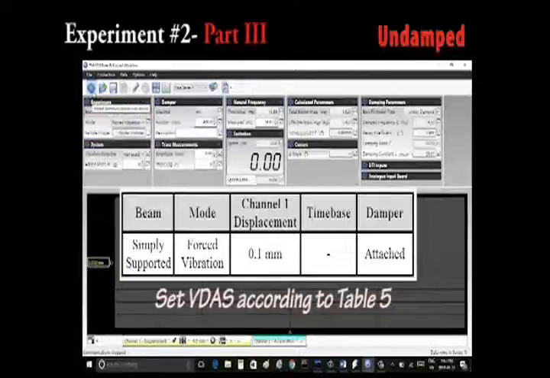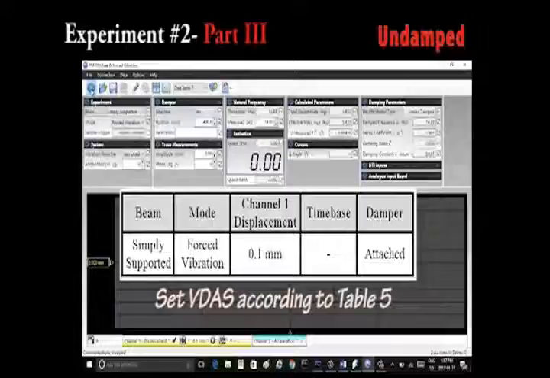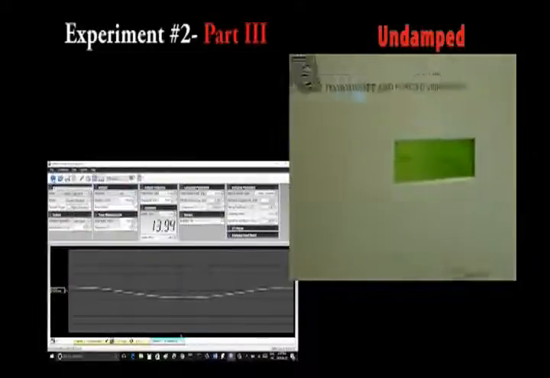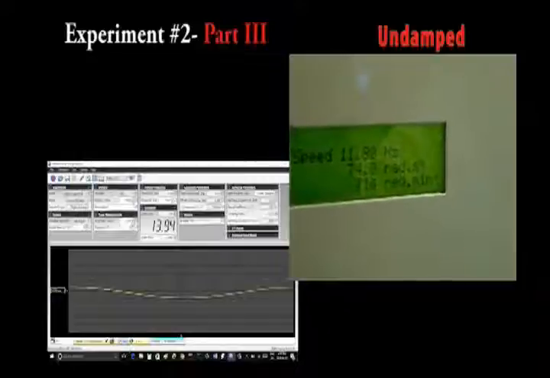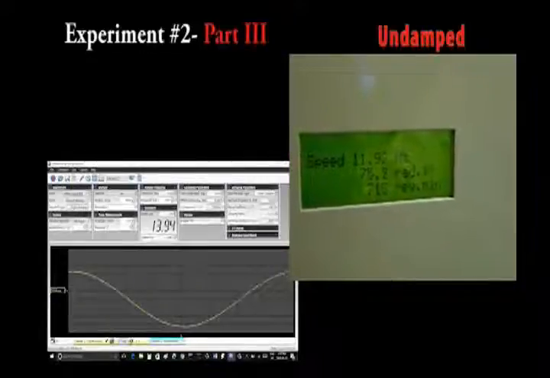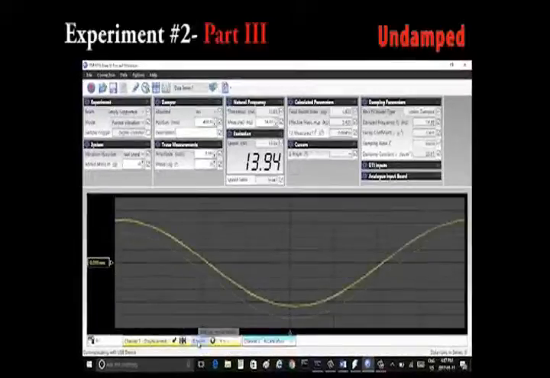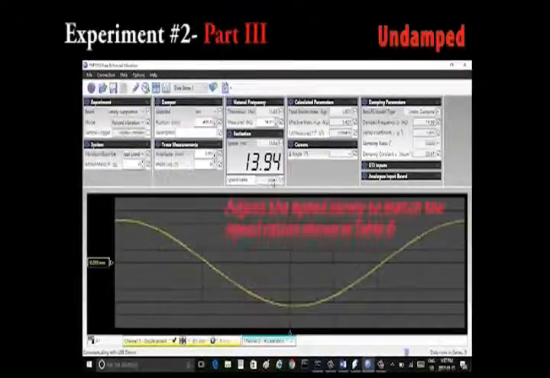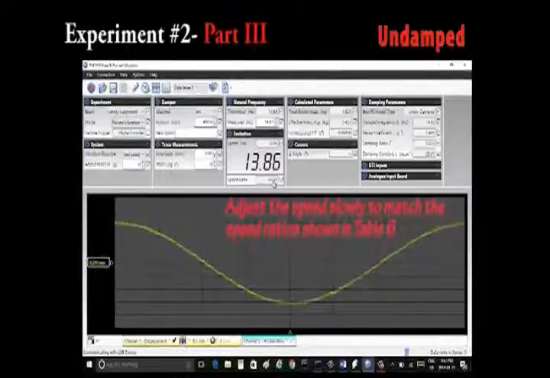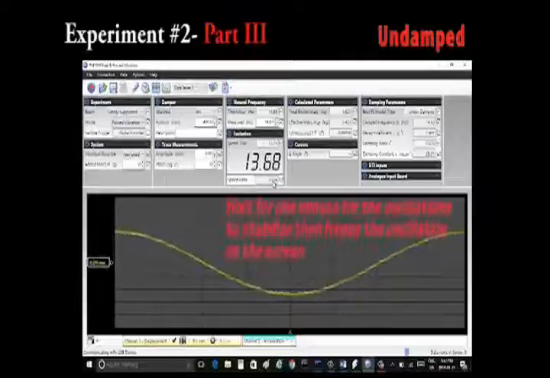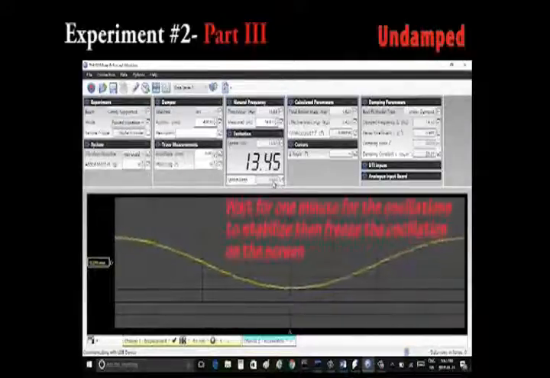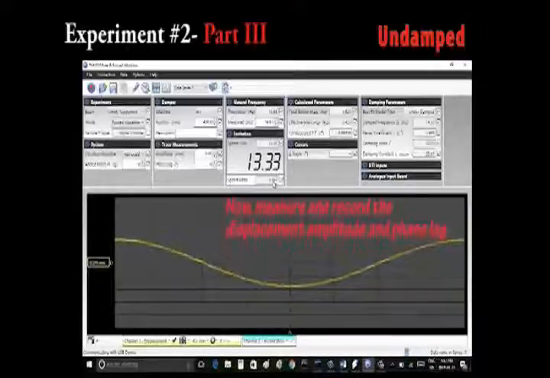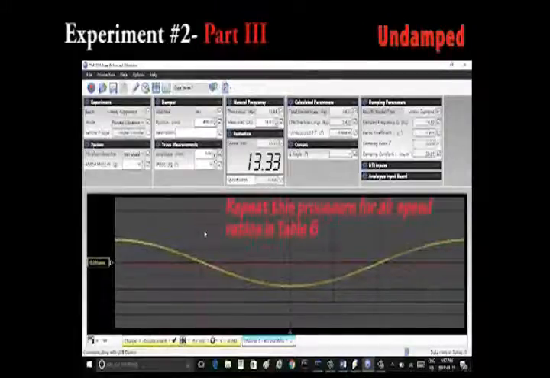Set VDAS as shown in Table 5. Start VDAS and press the exciter motor start button. Adjust the speed slowly to match the speed ratios shown in Table 6. At each step, wait for up to a minute for the oscillations to stabilize, then freeze the oscillation on the screen to measure and record the displacement amplitude and phase lag on Table 6. Repeat this procedure for all speed ratios in Table 6.